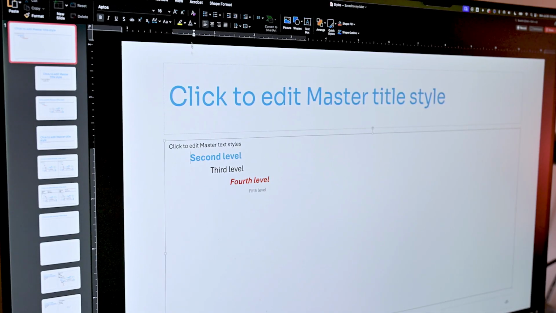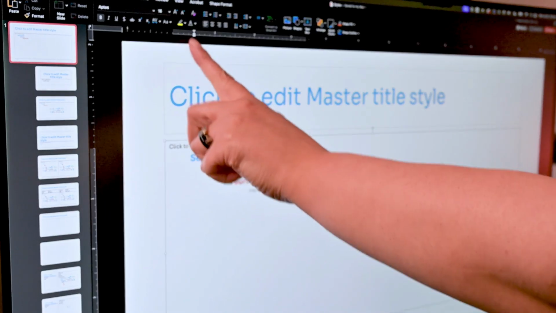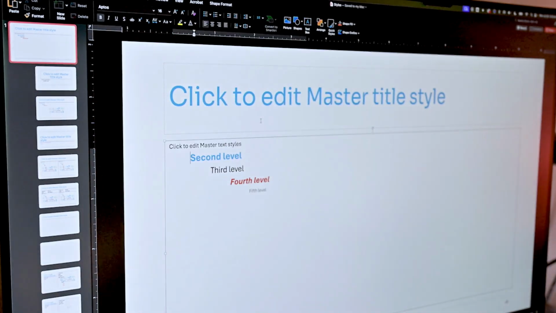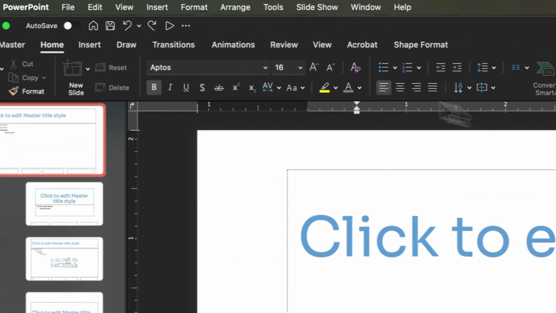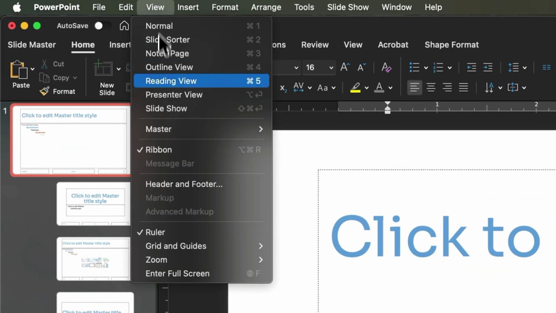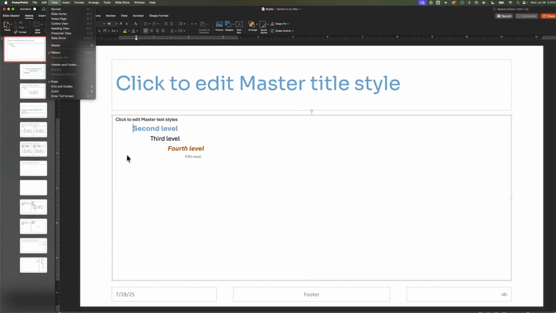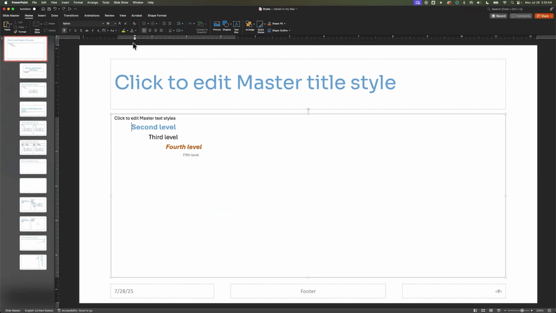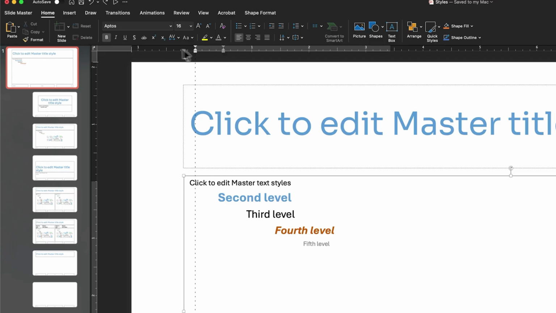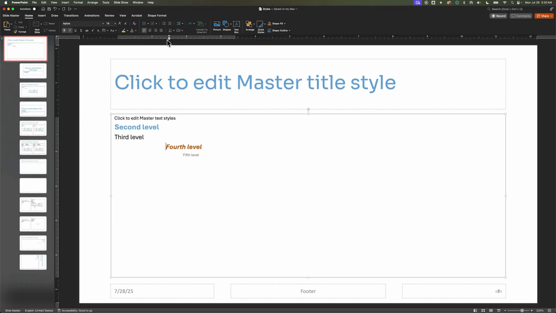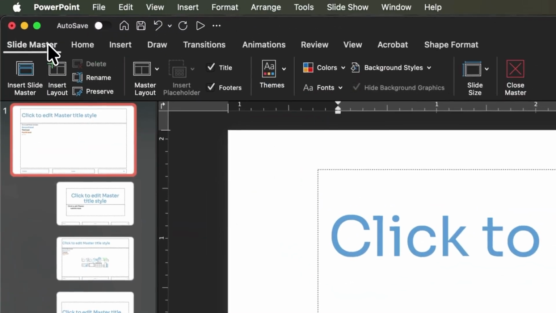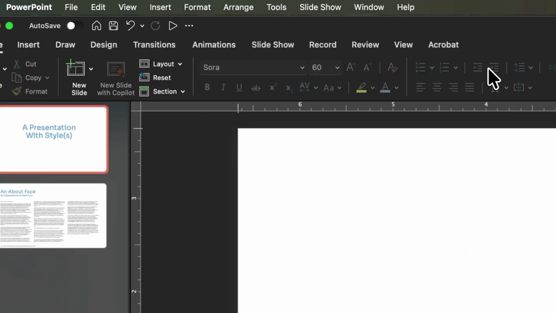You're going to need to look for your rulers. The rulers are up here and on the side. So if you don't see rulers, then you just need to go to View, Ruler. Cool. Since my rulers are here, we are good. So I'm going to manually drag each one, because for some reason, this is what you have to do on a Mac. Okay, so I've got my columns, I've got my styles. I will go back to my Slide Master tab and close Master.